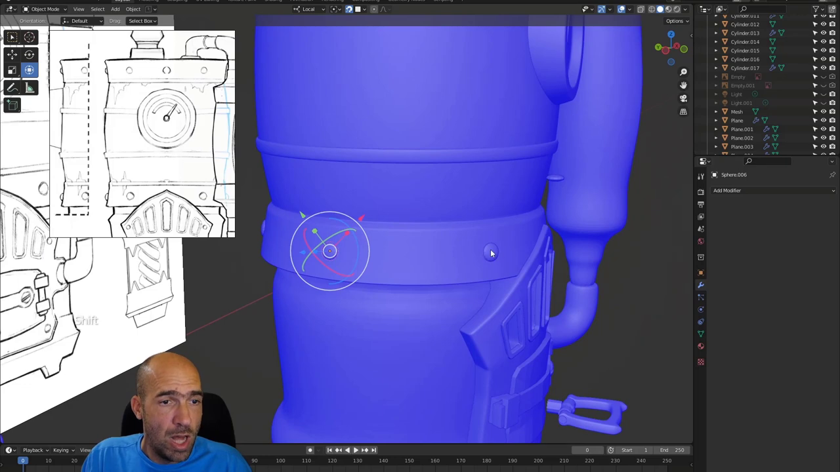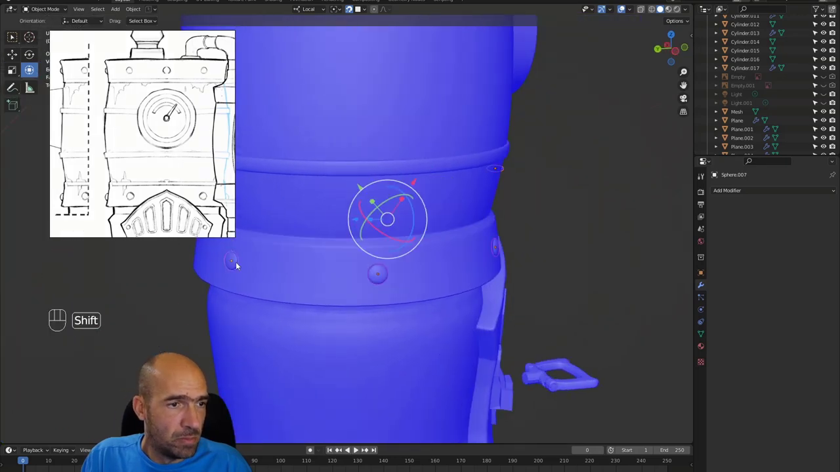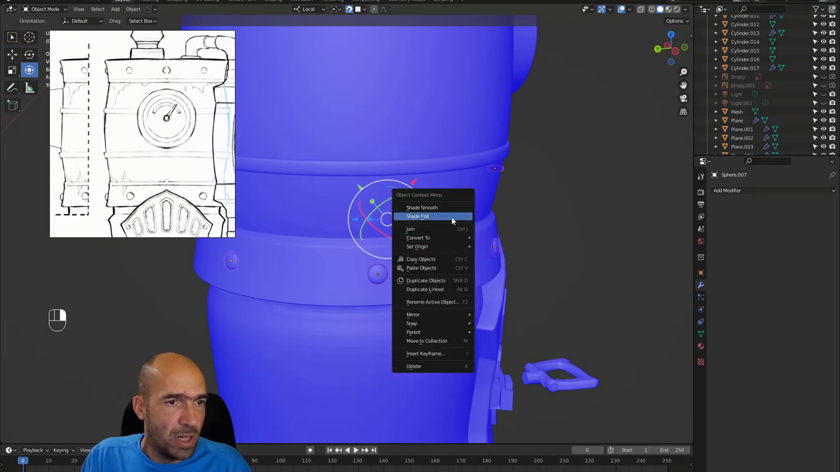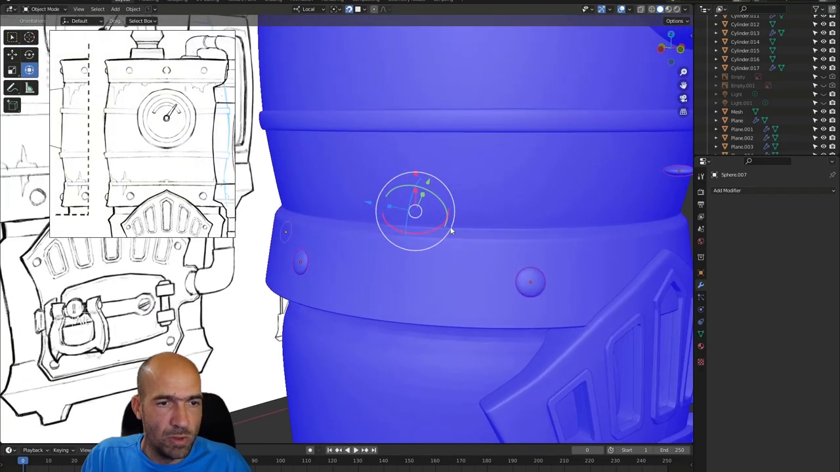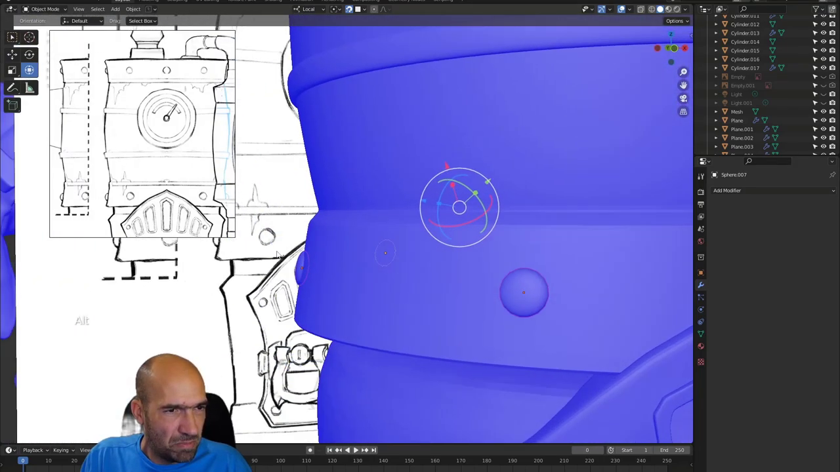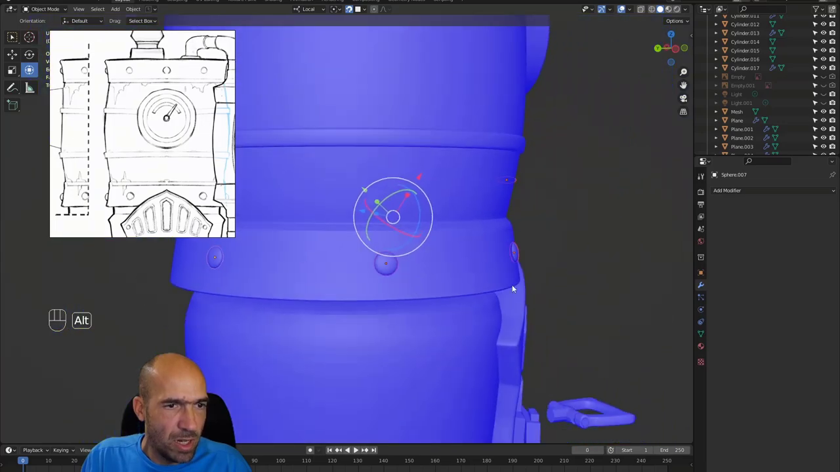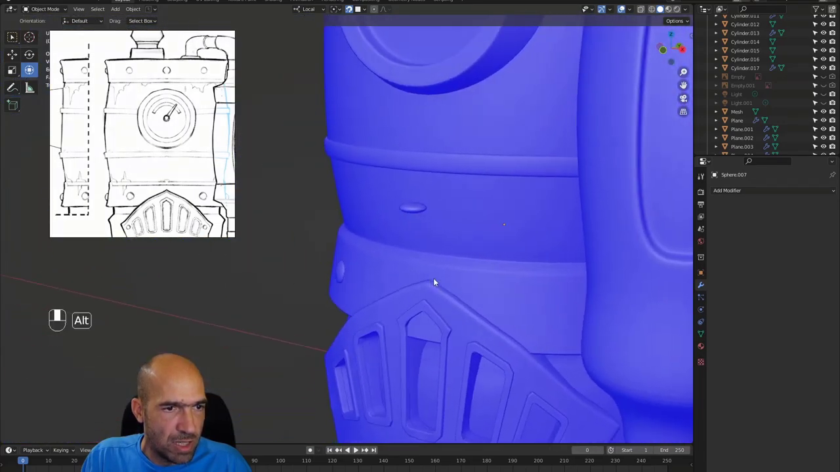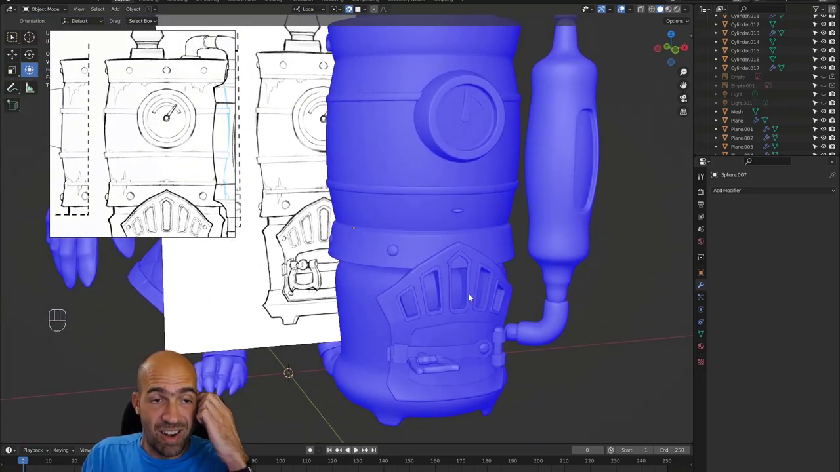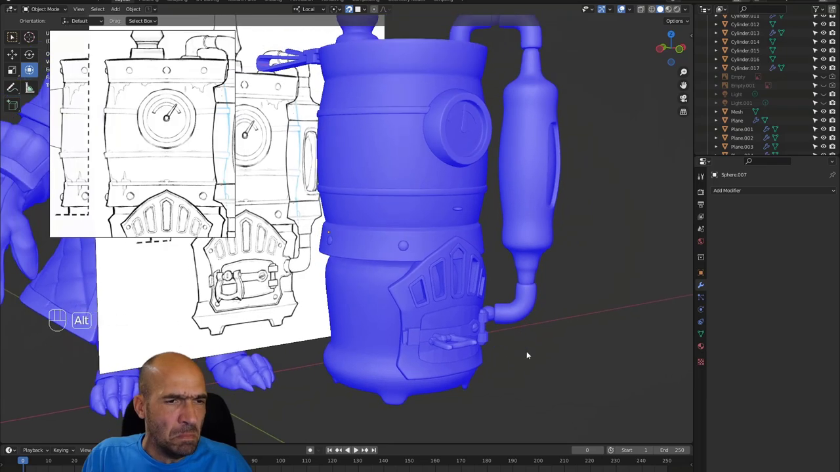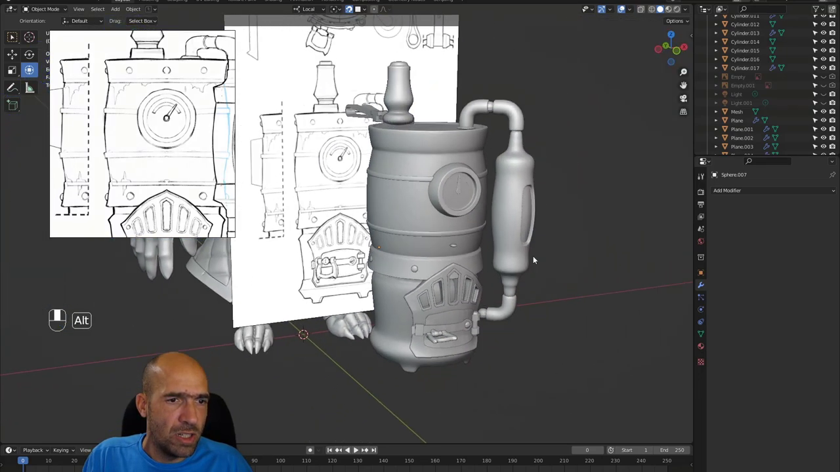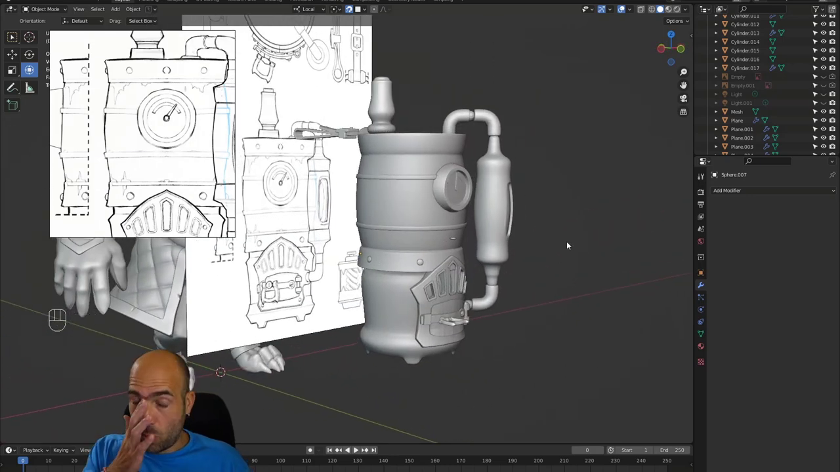Of course, also, I can select them, right-click and shade smooth, so they will look smooth. Of course, later we probably will have to add some subdivisions, but yeah, they're looking almost like nice rivets already. And of course, we will add a mirror modifier at some point, and they will be on the other side. But yeah, face orientation, it's starting to look pretty nice.